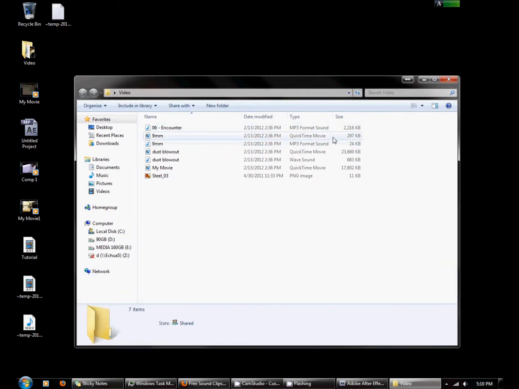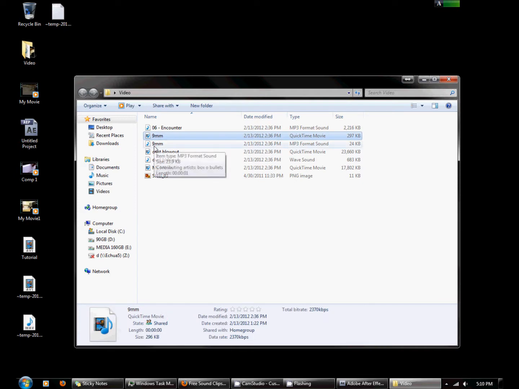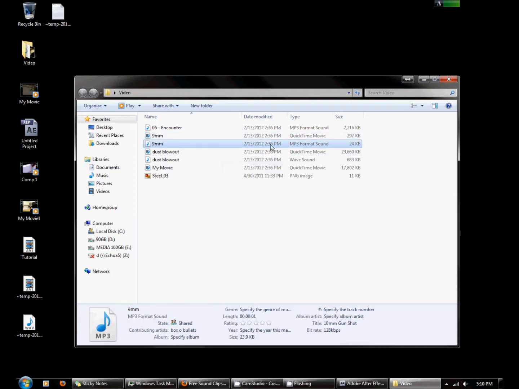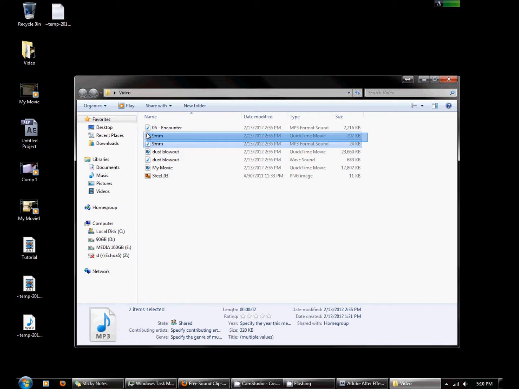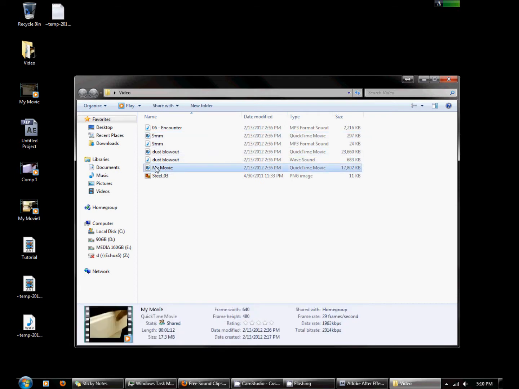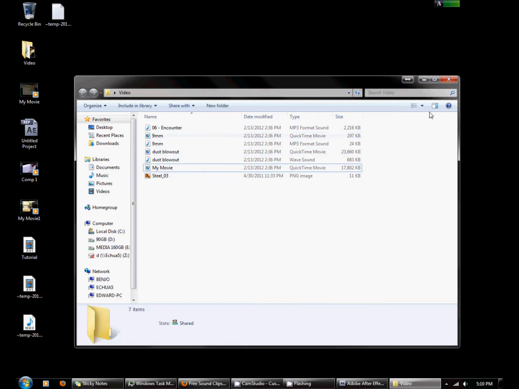So this here is a 9mm effect, and then this here is a 9mm sound. You see, they're both named the same thing, so it's a lot easier to find. And then here's the movie that I'll be editing. So now that we have all these in the same folder, let's get started.